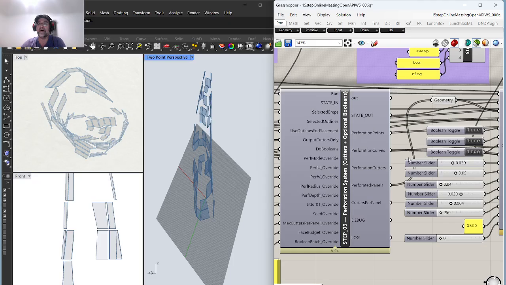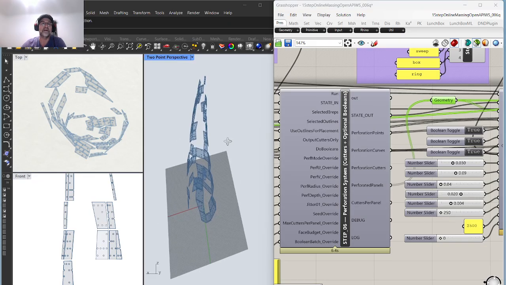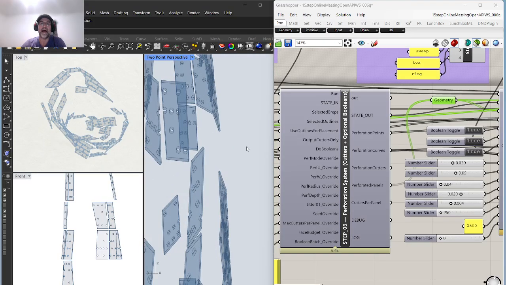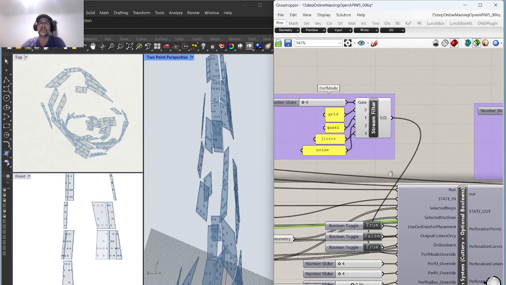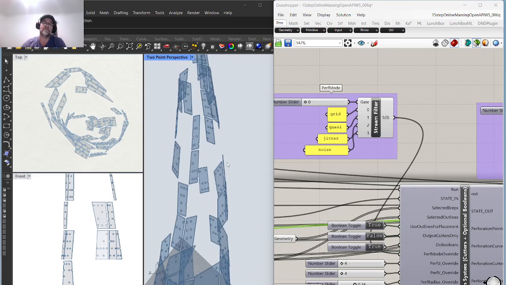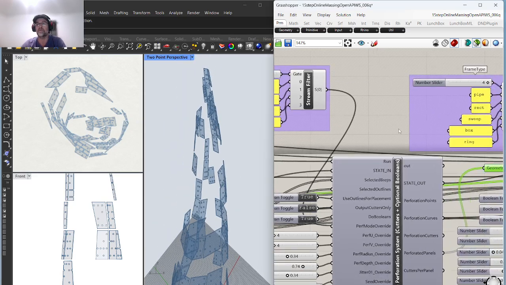And so what I have is these perforated panels, and there they are. They're all perforated. What beautiful geometry. And they're done in a pattern that I have really nice control in the stream filter of different styles that I want to do. Now, I don't want to wait for a whole other bake again, so I'm going to be happy with what that is.